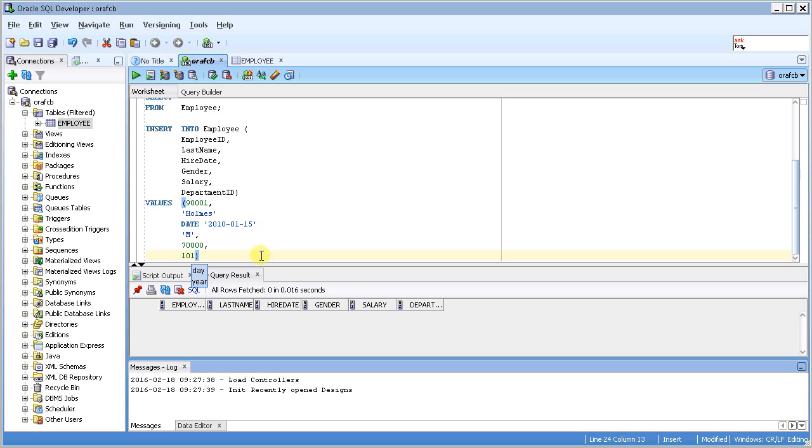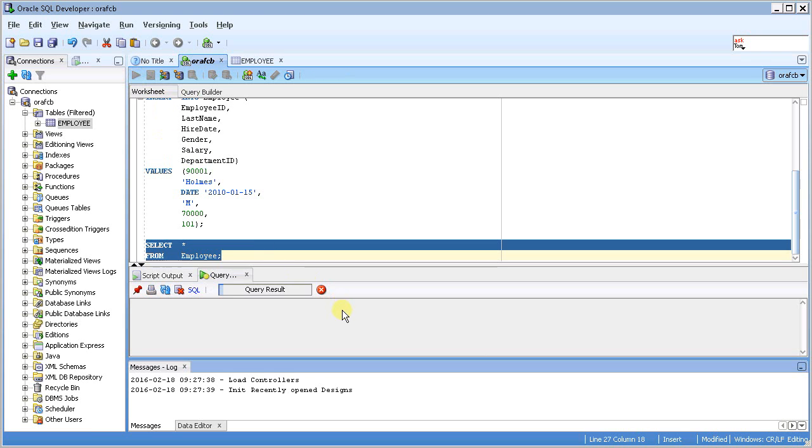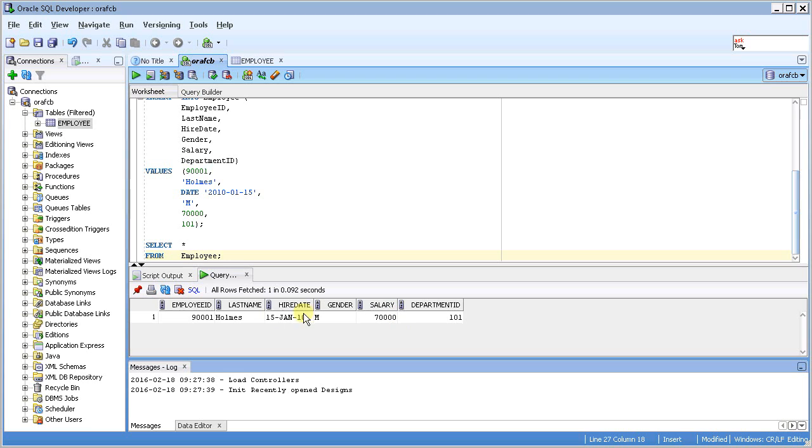I close off my parentheses, end the statement with a semicolon, and now when I run this, I'm missing a few commas here, I apologize about that. When I run this, you will see a message that one row has been inserted. Great, let's test that out by selecting everything from our employee table. And let's see that one record that I put in there. There it is. Here's our one record.